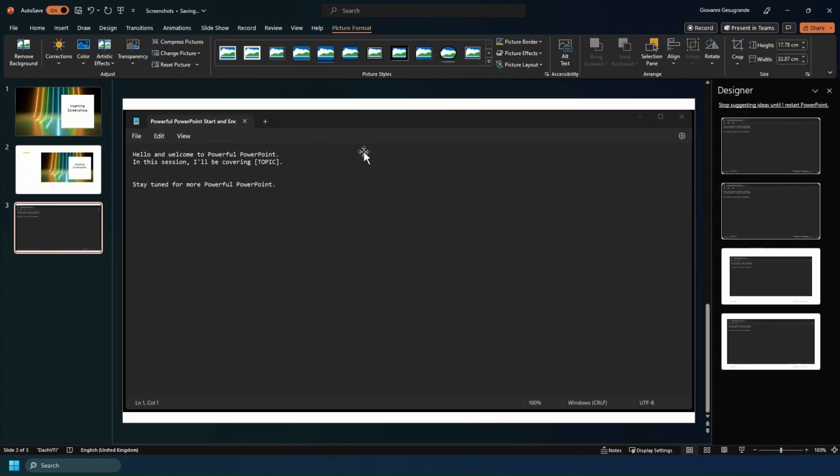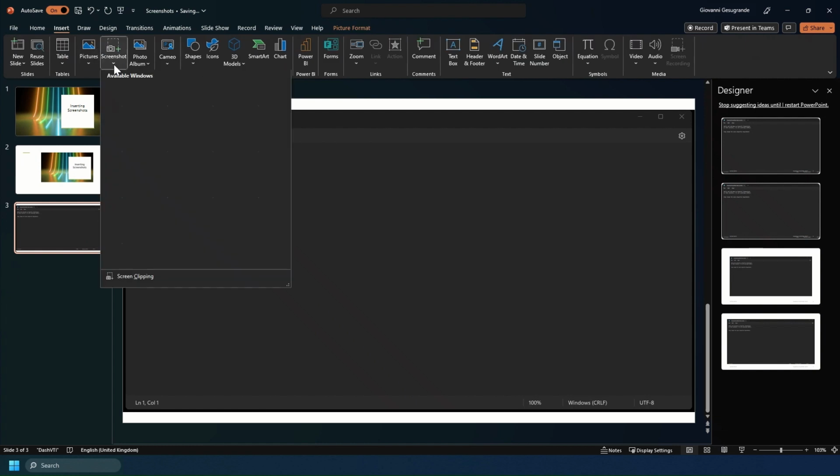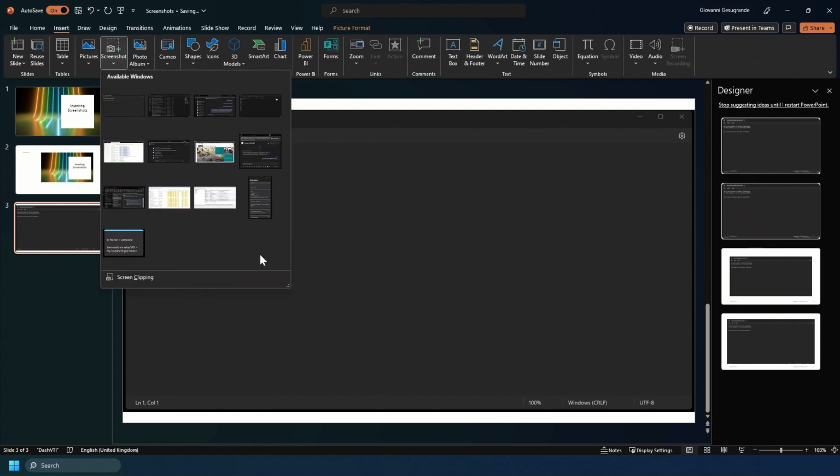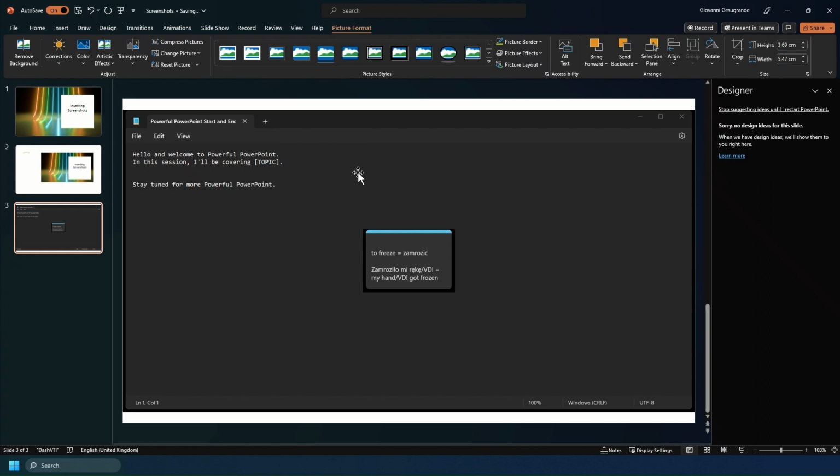So, for example, this is a screenshot of the Notepad app. Say I wanted a screenshot of one of my sticky notes that I have open. Here you go, it's inserted that as well. And then you can add all the screenshots you need of the windows you have open.